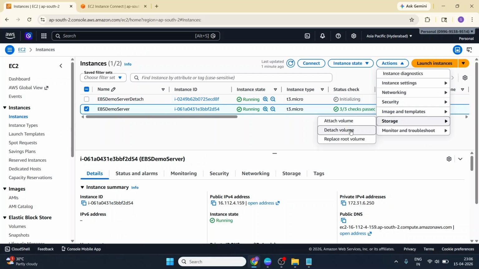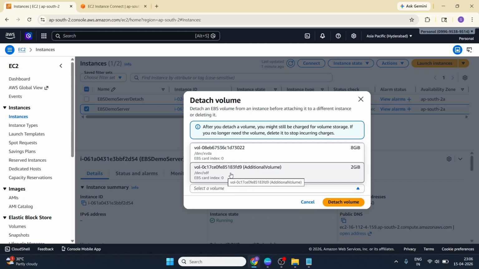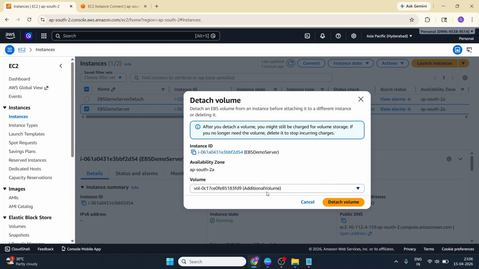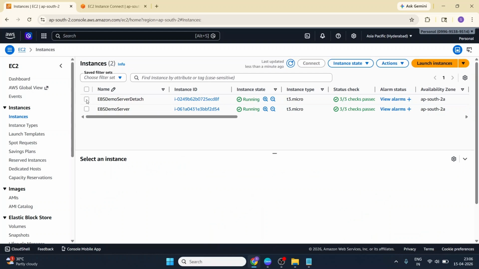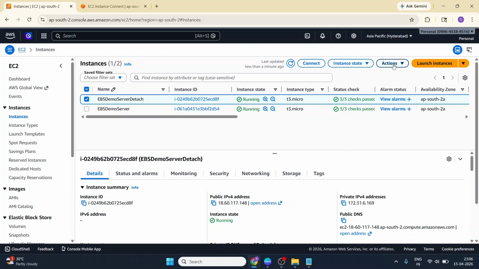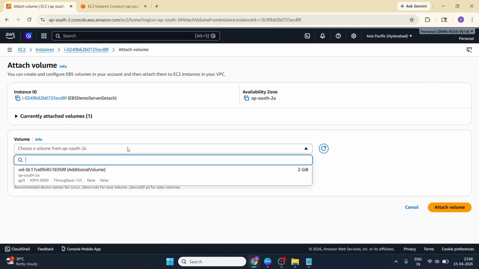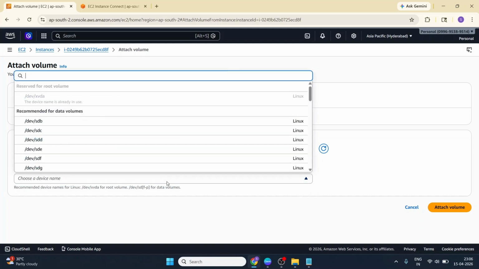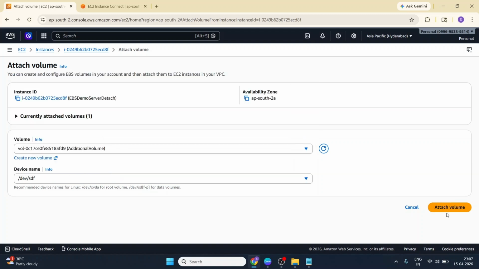For detaching, we need to click on detach volume. You need to click on the correct volume which we need to detach. Always make sure that you are choosing the correct one and choose detach volume. Once you have successfully detached it, attach it to this one, that is storage, attach volume. Here you can see the additional volume is now listed after detaching from the existing instance. Here also I am going to choose /dev/sdf. There are a lot of device names available here, so I have chosen sdf and attached the volume.